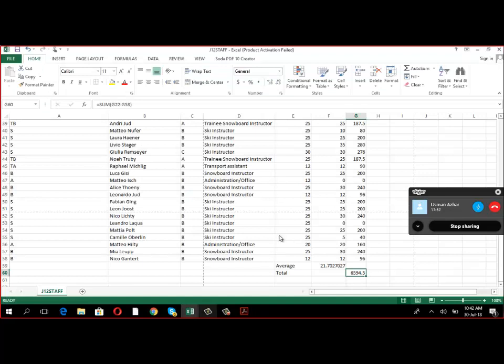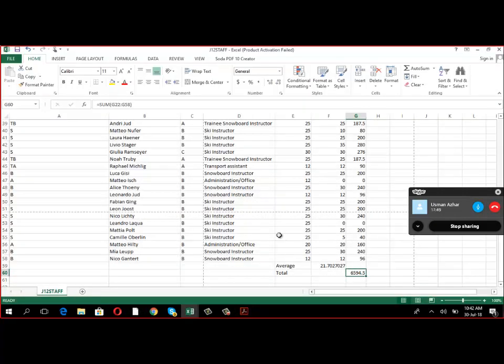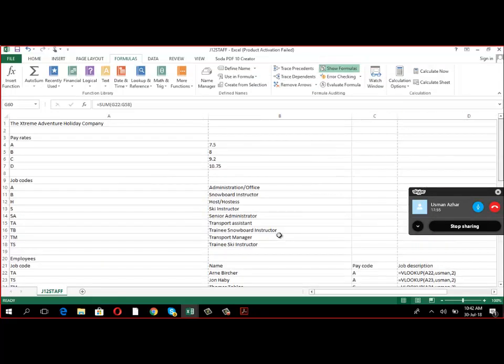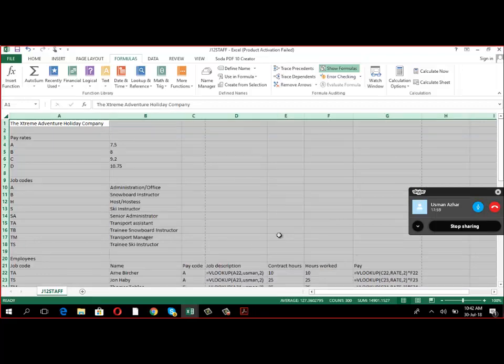Okay, right. So save the spreadsheet, print the formula and the function used in landscape orientation. Make sure that the content of all cells are fully visible and the printout fits on a single page wide. So again, we have to come into formulas and I'll say show formulas. I told you, I'll click here and I'll double click between the columns to adjust everything.